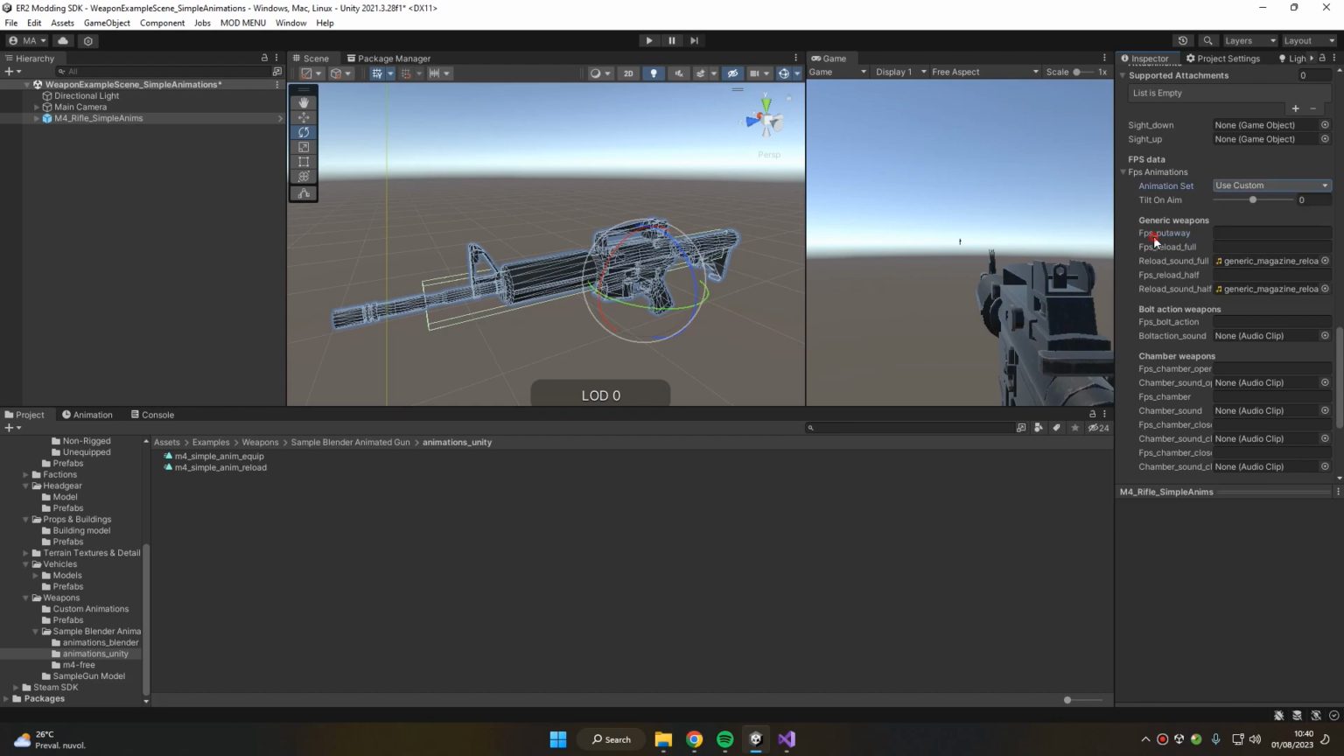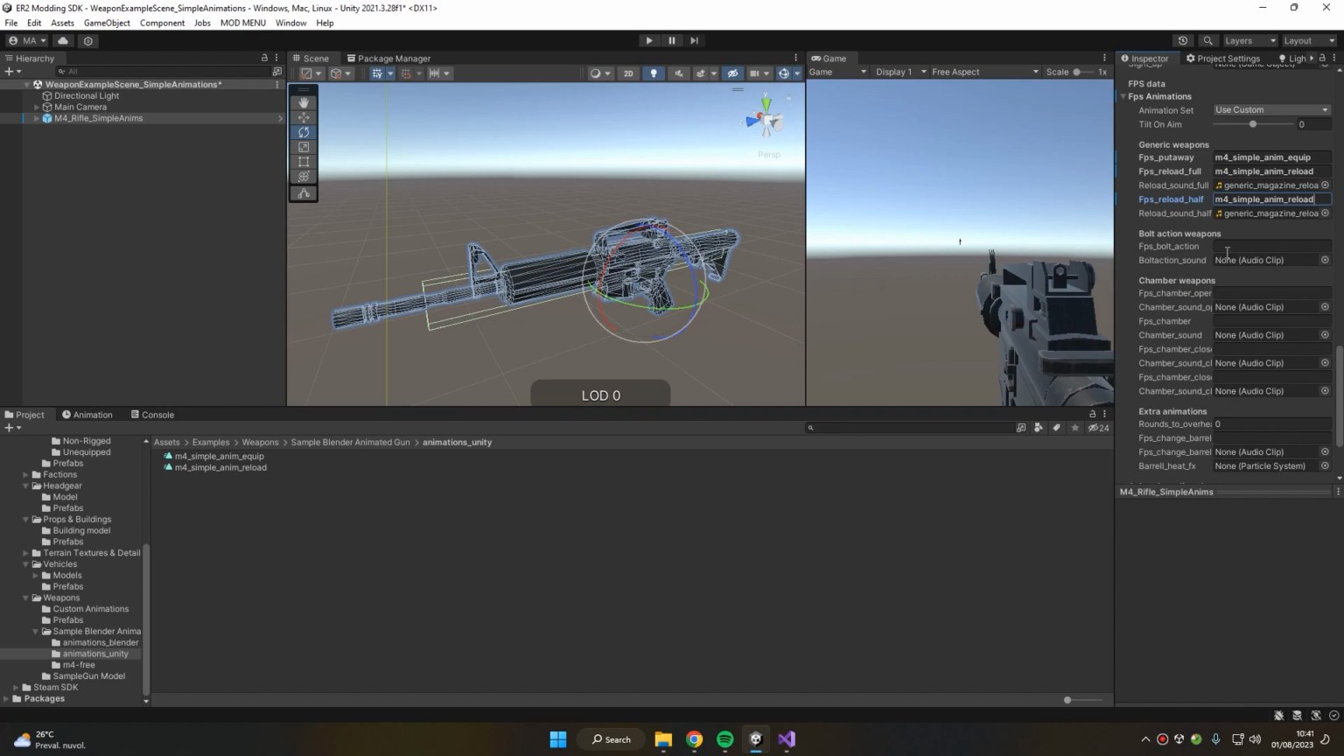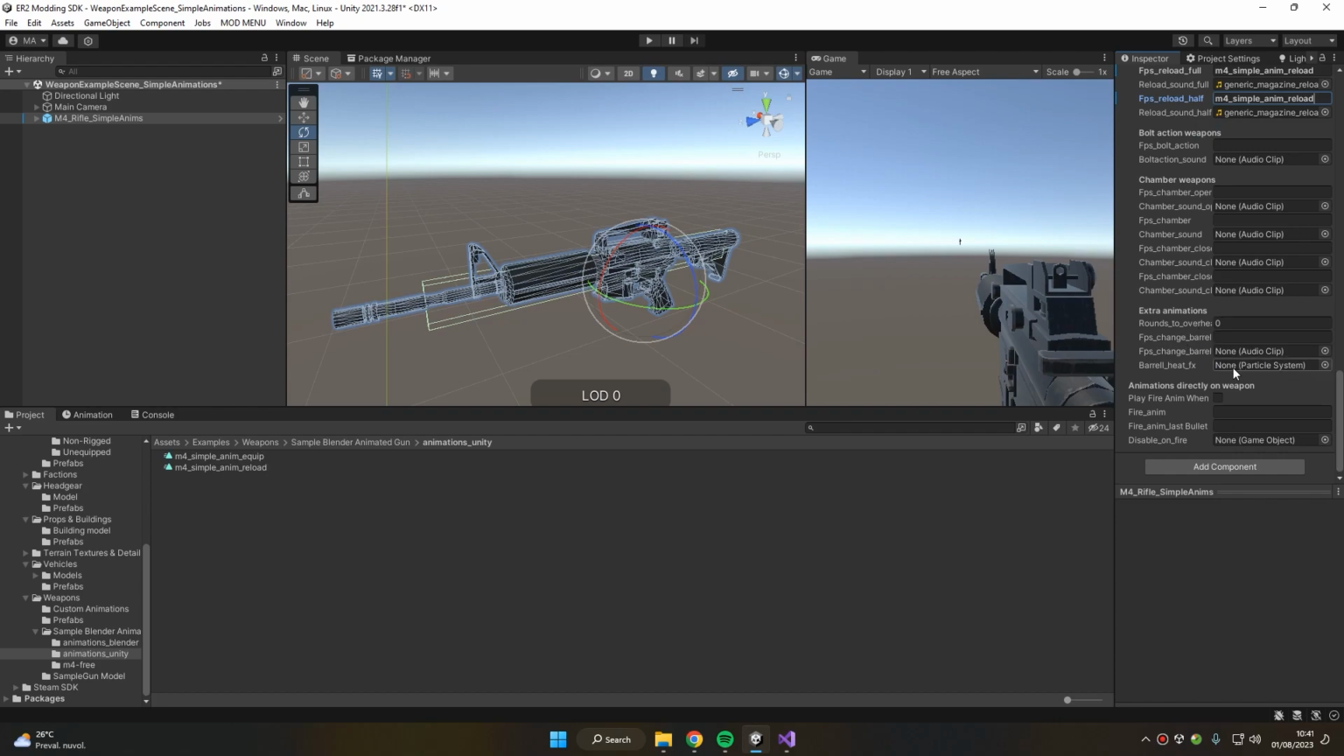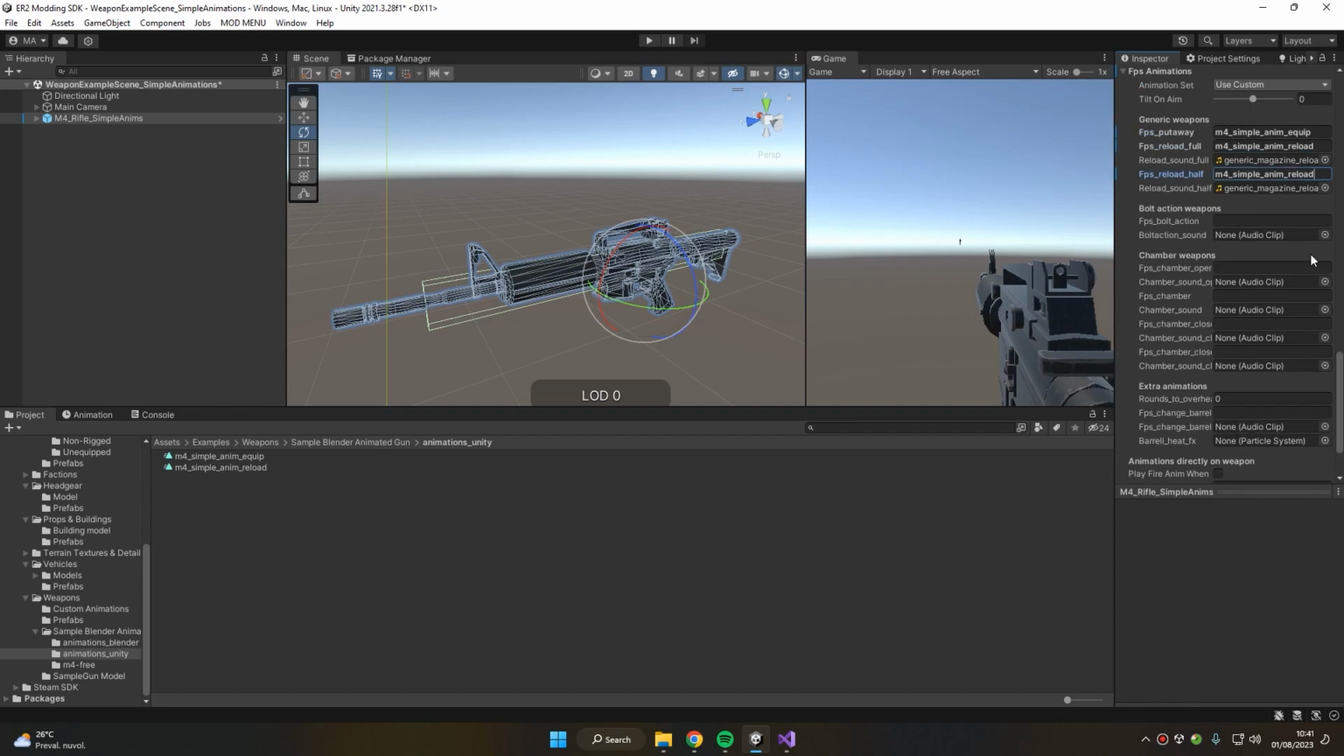So first person put away again is the equip, and the name is M4 simple anim equip. Then I have the reload, which is M4 simple anim reload. Notice that I can create an audio clip to match my animation, and I can put it here. Same for the half reload, I'm going to use this. This weapon doesn't have a bolt action feature between each shot, doesn't have a bolt action chamber loading, nor a barrel change, so I can just ignore everything else.